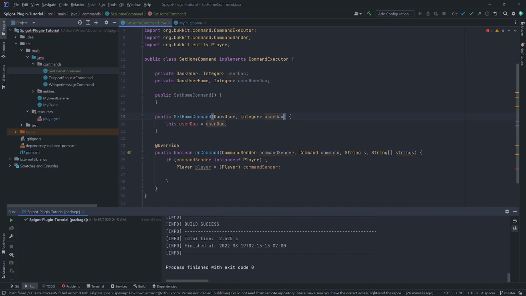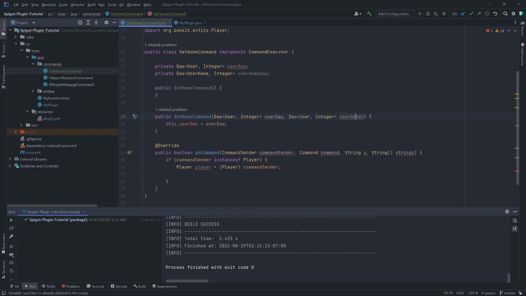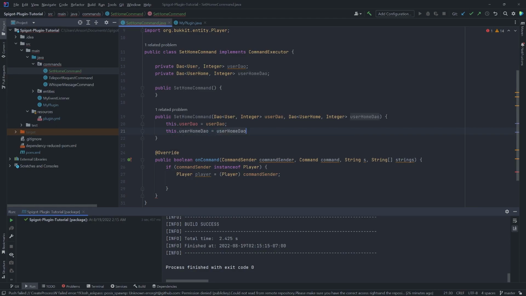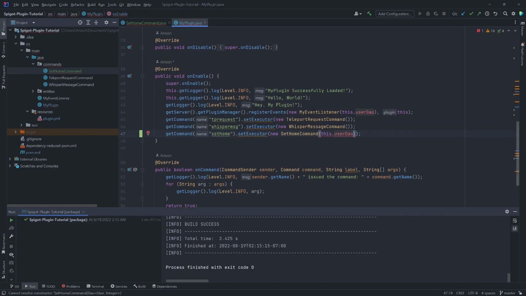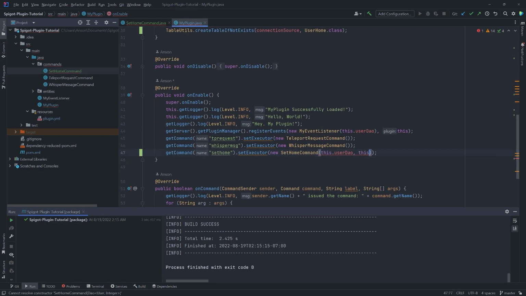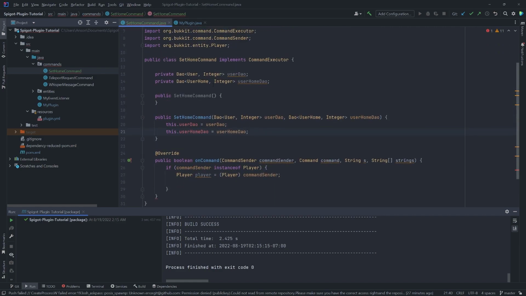Okay, so the sethome command will expect two arguments, the user DAO as well as the user home DAO. So I'll just paste this here and change this to user home DAO, and then user home for the entity. And then we'll just do this.userHomeDAO equals userHomeDAO. Okay, and then in our code we'll pass in... Well, we need to make sure we also have this right over here. Perfect. Okay, so then we'll just pass in this.userHomeDAO like that. Okay, there we go. So now in our command, we can actually reference userDAO and userHomeDAO to interact with those database tables, which is great.